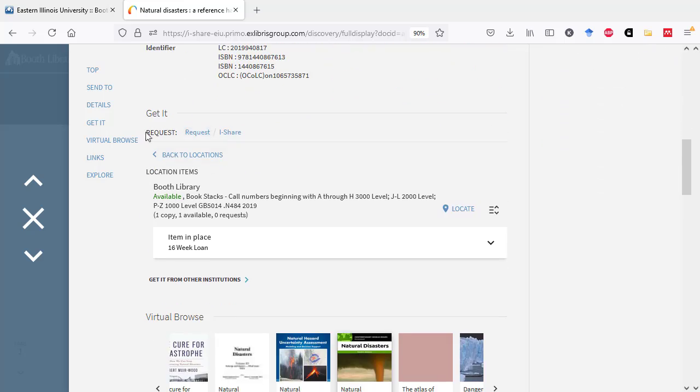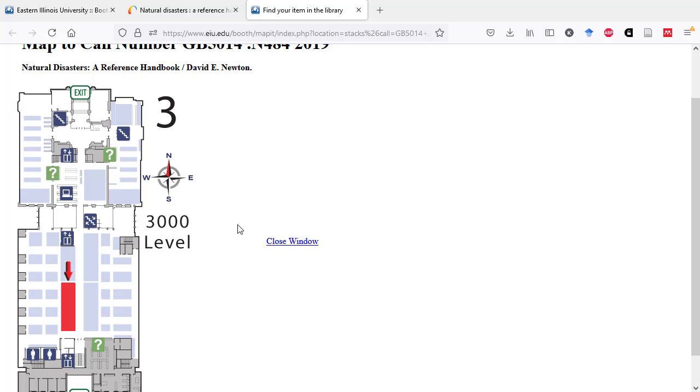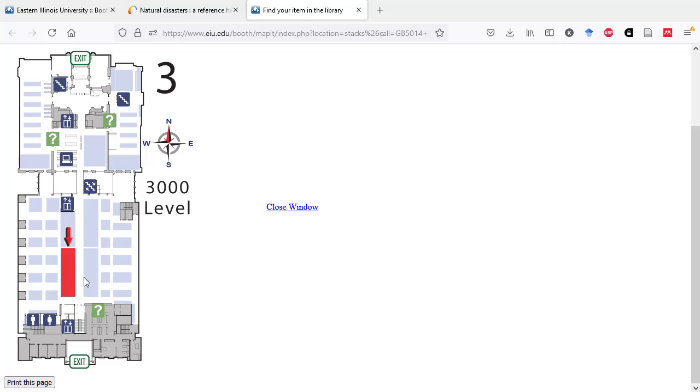And then down here under Get It, we've got that call number information repeated, with the added bonus of a locate feature that will help us geolocate the book within the building. We've mapped to this call number, and that identifies the exact location on the third floor where you can find this book, just off of the main hallway toward the south end of the building. And then once you find your book, you can just take it to the service point here at Circulation Services to borrow that material.